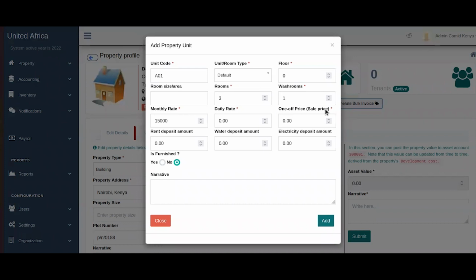Is there a one-off price for this particular room? This one helps during a unit sale. If you want to sell a unit within an apartment or any given location, you can define the selling price. You can also insert the rent deposit amount if it applies to this particular unit. Of course, in most cases, the rent deposit is equal to the monthly rate. Is there a water deposit? It's not a compulsory field. If there is a water deposit amount, then you can also put it here. I'll just put 1,000. And the electricity deposit amount, I'll also put 1,000.